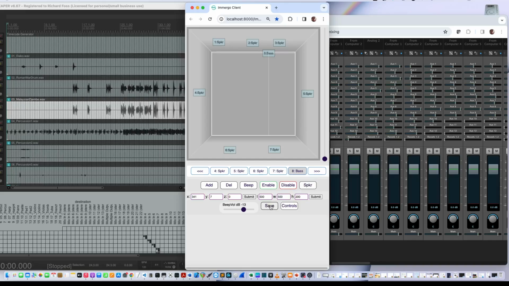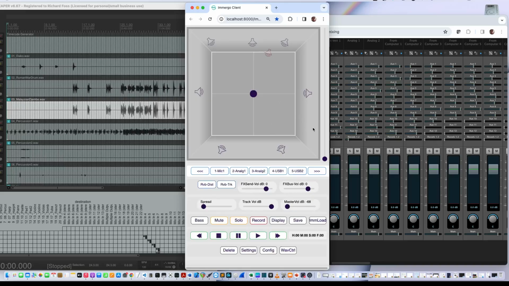Once I've done that, I can click the save button, and that'll save the speakers, and then I can go back to my controls and start doing as I did previously, moving the sound around.